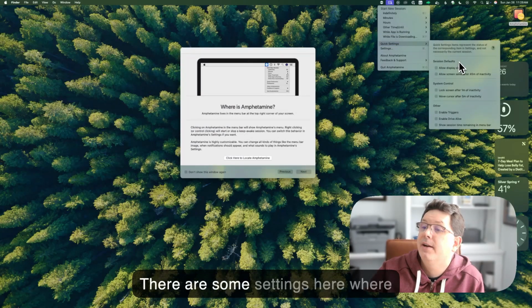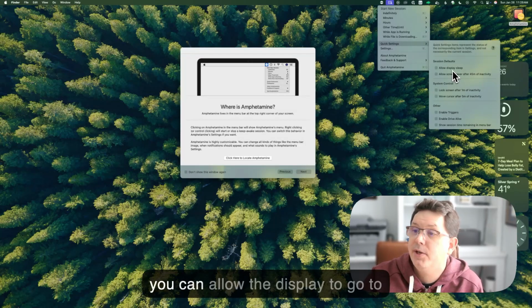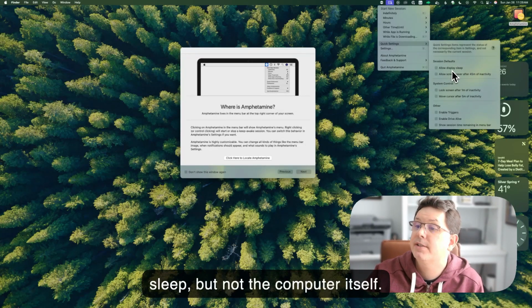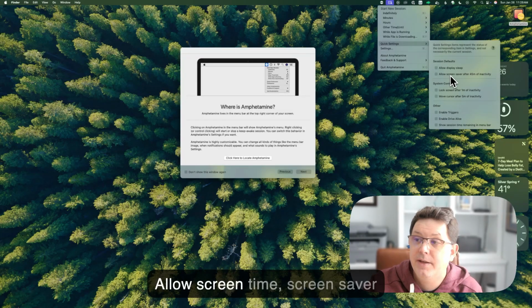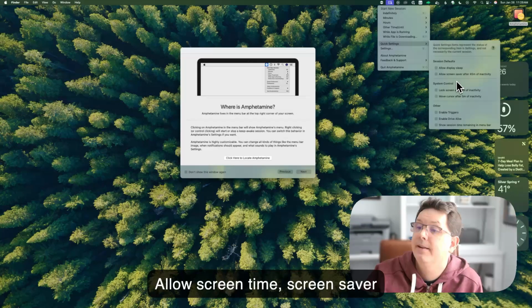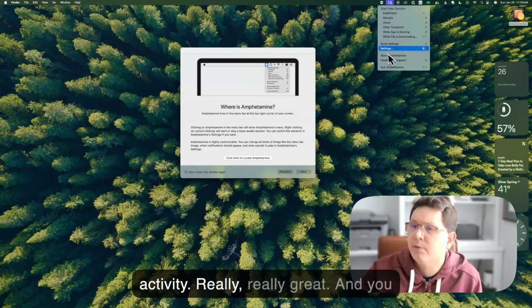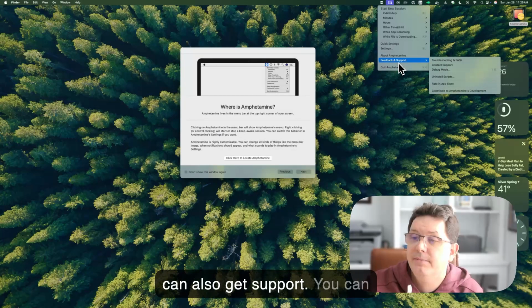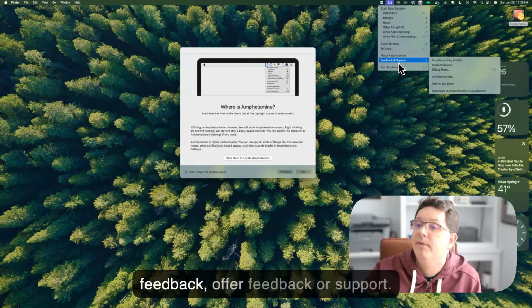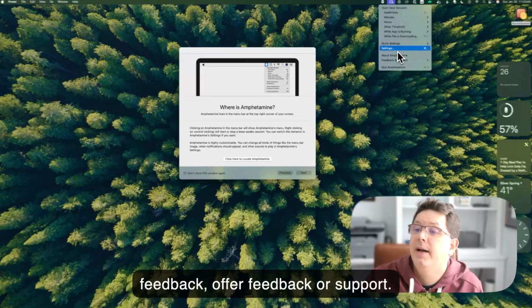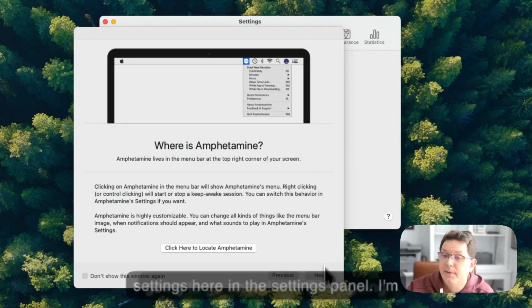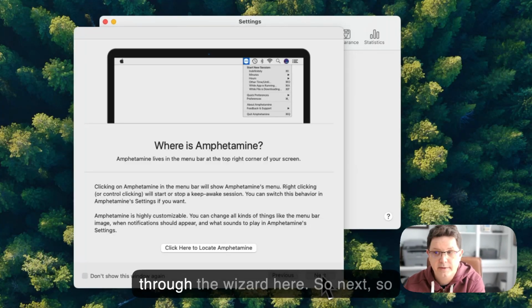There are some settings here where you can allow the display to go to sleep, but not the computer itself. Allow screen time, screensaver activity. Really great. And you can also get support. You can offer feedback or support. And then, of course, there's even more settings here in the settings panel. I'm going to go ahead and finish going through the wizard here.